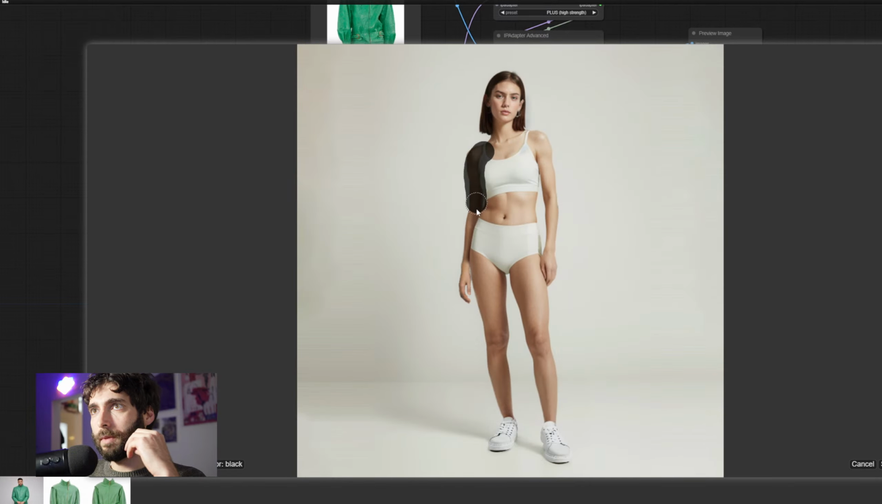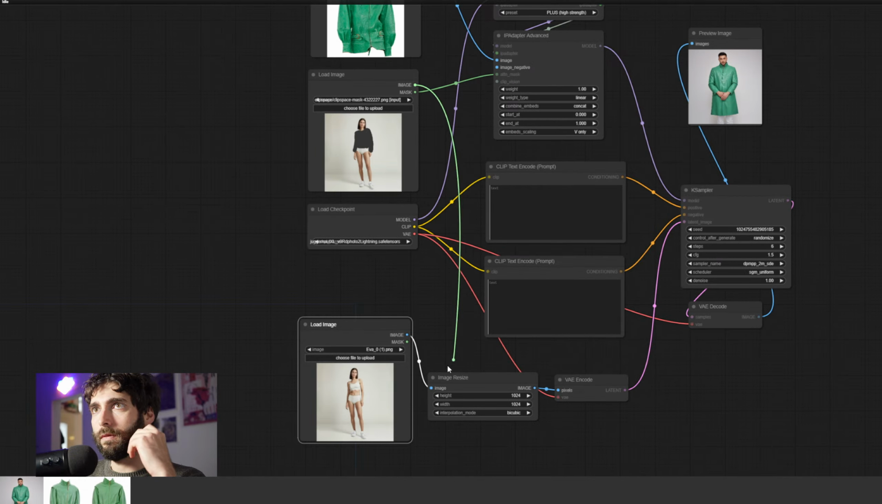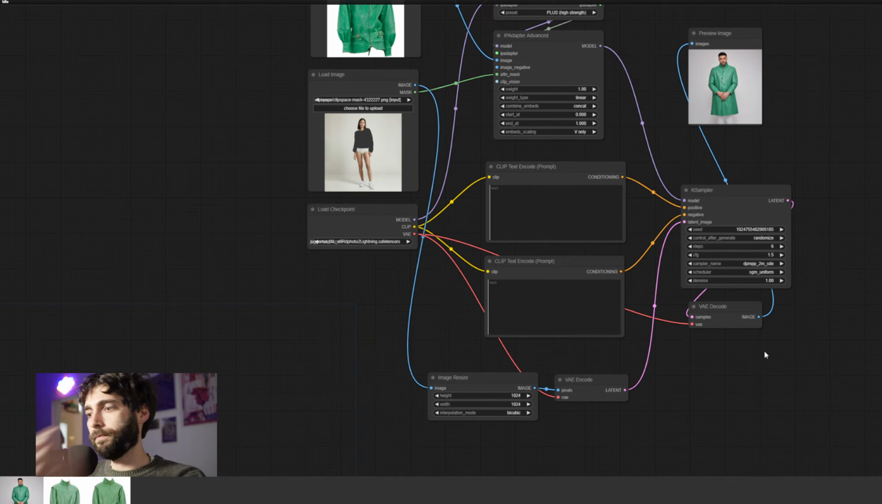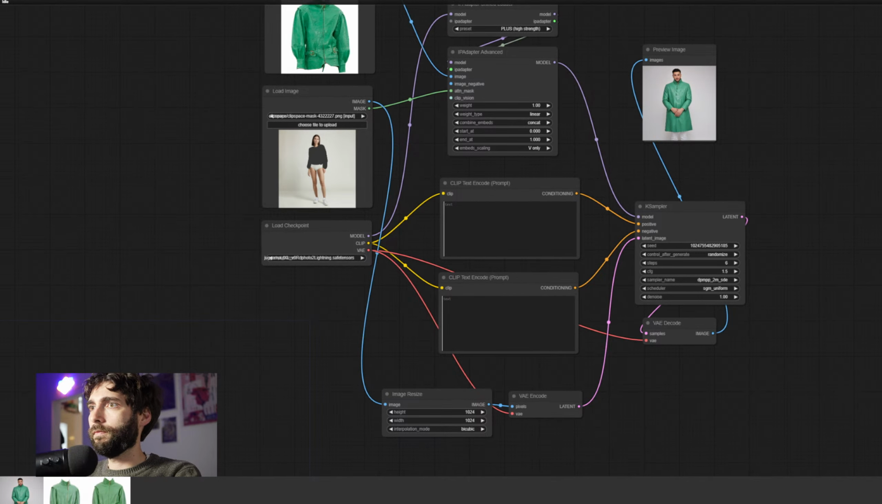I'm gonna open it in mask editor. Oh, actually, I can just use the other image. This should work, right? It should.